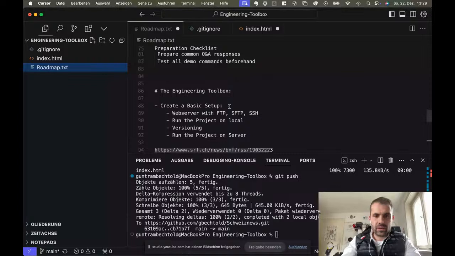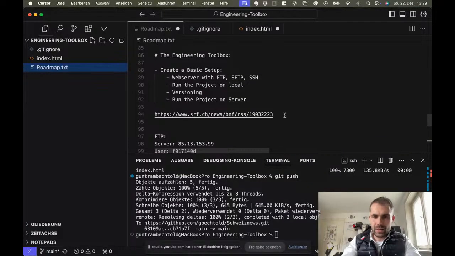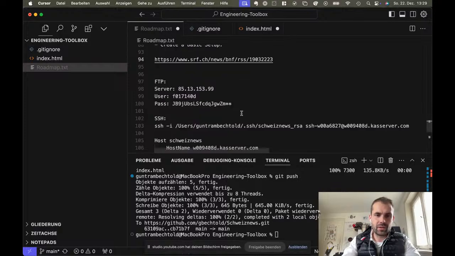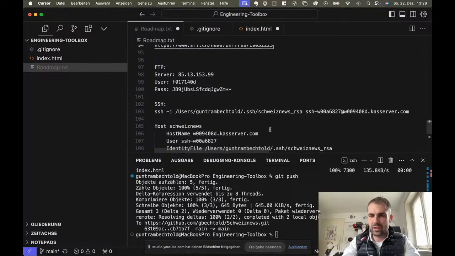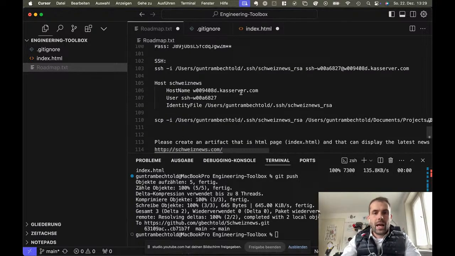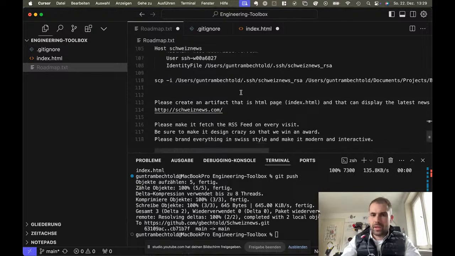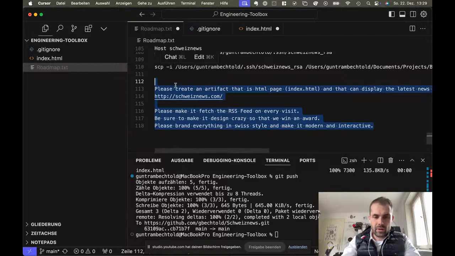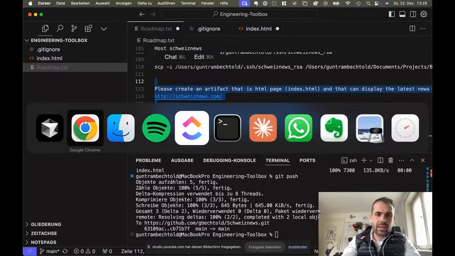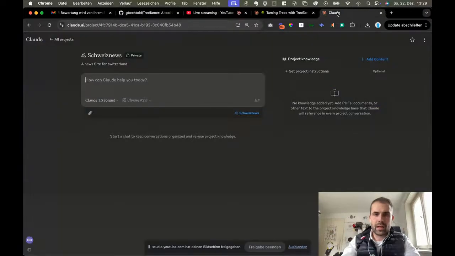First of all, what are we going to do? Take an RSS feed and put it onto a web server. I also prepared FTP and SSH. I will do SSH for now. The FTP password is obfuscated. And let's generate an artifact using Claude AI, or more specifically, start by creating a new Claude AI project. I created a new project previously. It's just empty. It's just called Schweiz News.